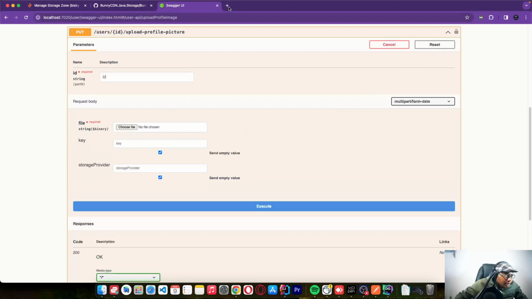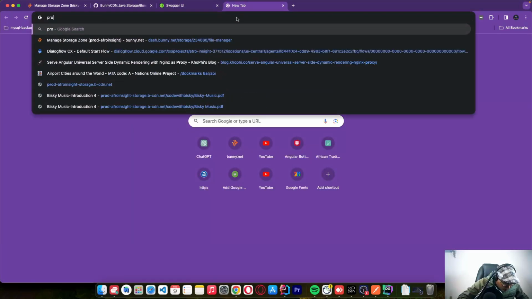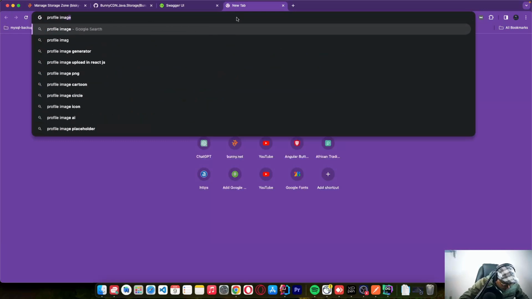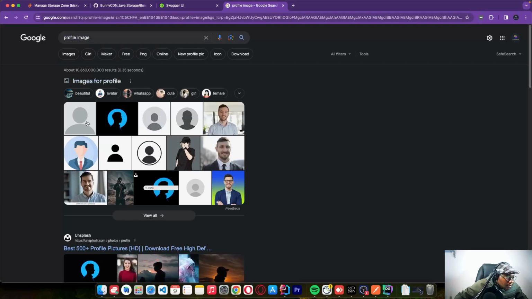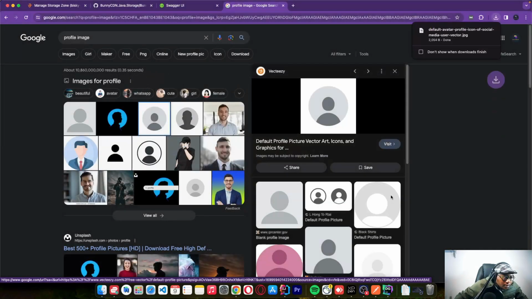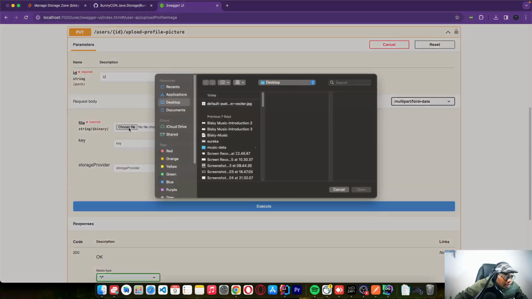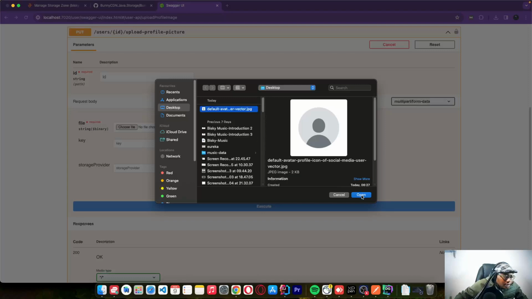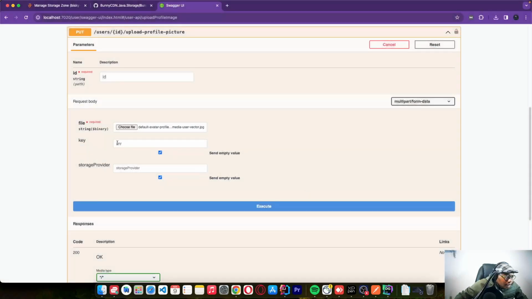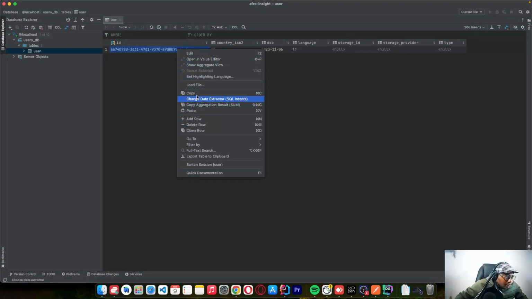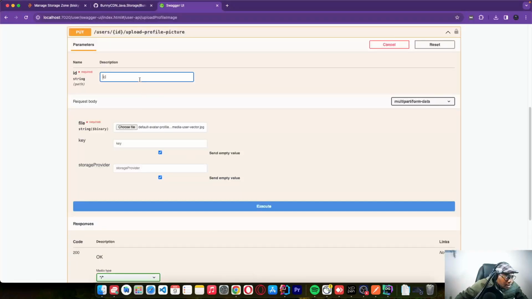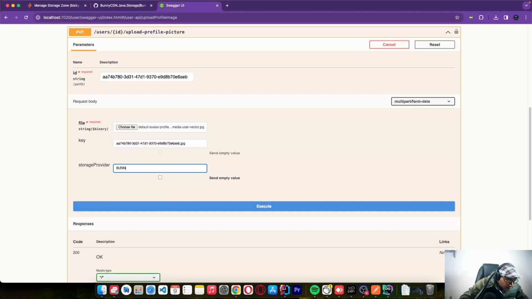So let me just download a demo profile image. So let me browse this file on desktop. This one, it's a JPG. Then my key from my user ID is this one. I'll copy this. For the key, it's going to be .jpg. For the storage type, I want to say BunnyNet.